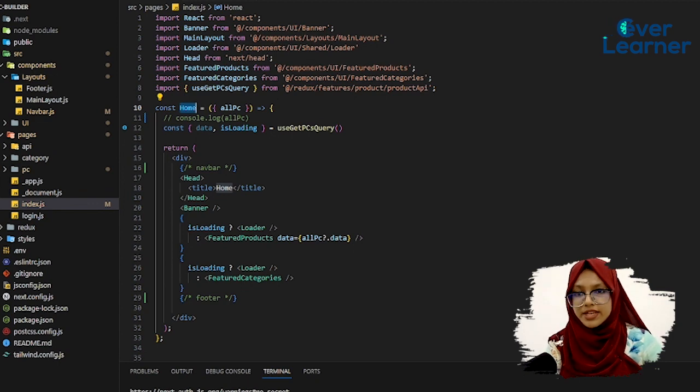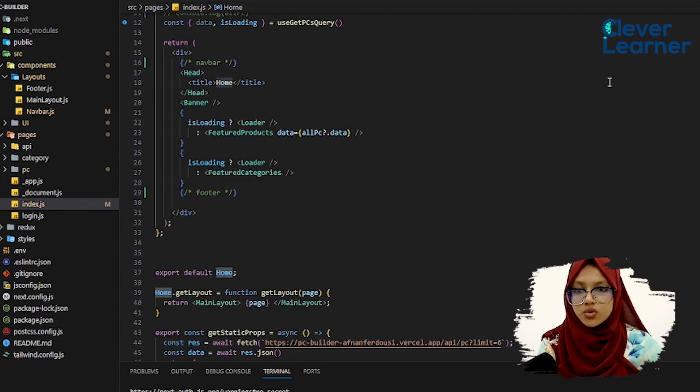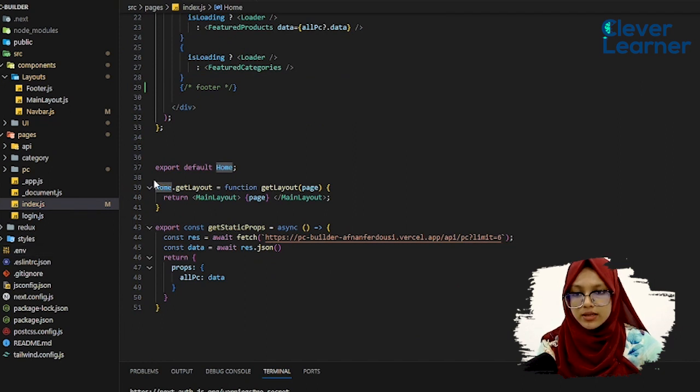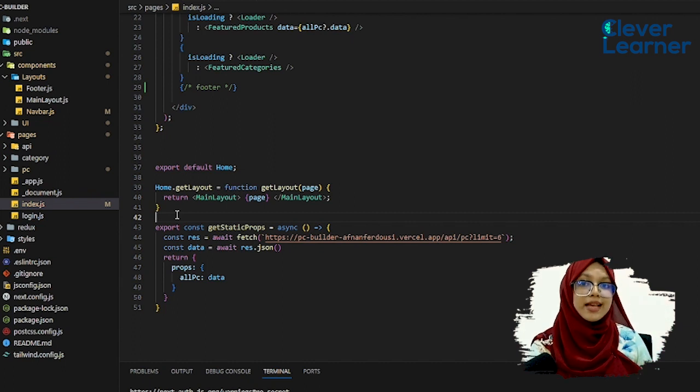So on any page where I need this navbar and this footer, I'm just gonna add these few lines, and that's gonna be it. This is just an example of a higher order component. There are a lot more examples.